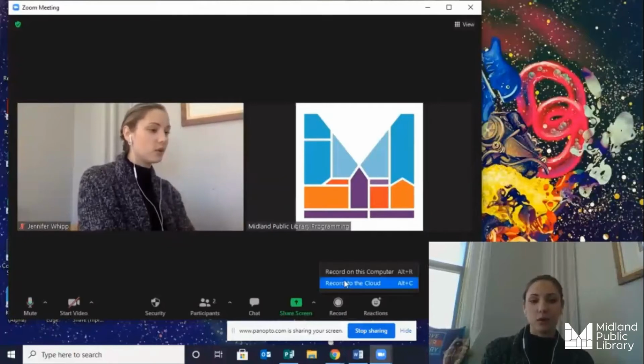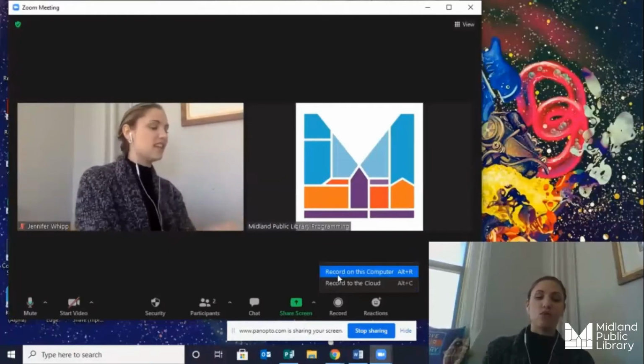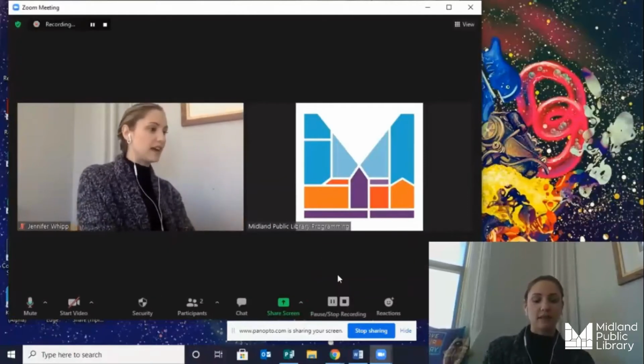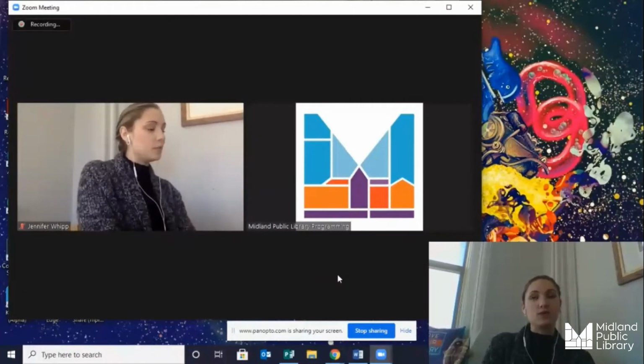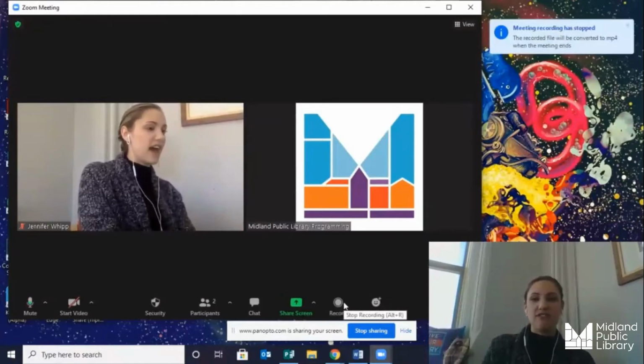So all you do is click record. And there's two options, record to this computer or record to the cloud. Recording to this computer or recording locally is going to save it right to your computer. So we're going to do that. So now Zoom is recording the entire video conference. It's recording everything that everyone is doing and what's going on. To pause it, you would just hit this pause button up here or down here. To stop it, you would hit the stop recording button here or down here. And then at the end of the meeting, it would save that file.